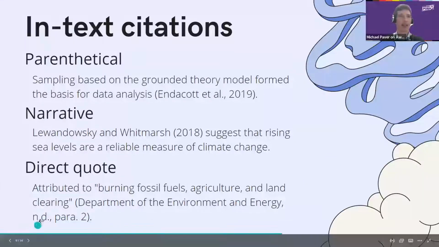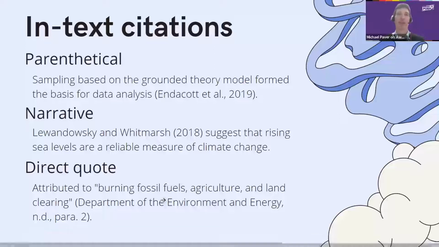And the other part of this in-text is that we have n.d. here. n.d. just stands for no date, and that's where the date is not available for us. It's not published. The date hasn't been published on that web page. And again, that's really common for web pages. They don't have a date.